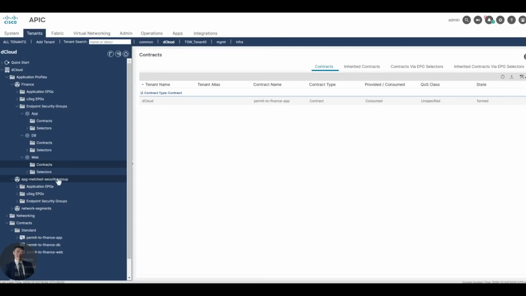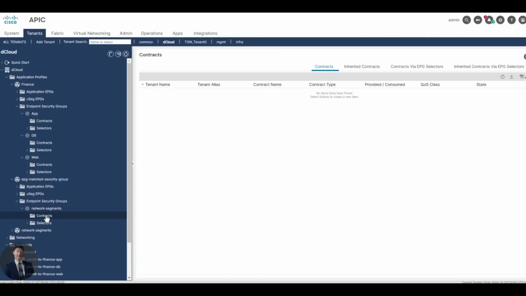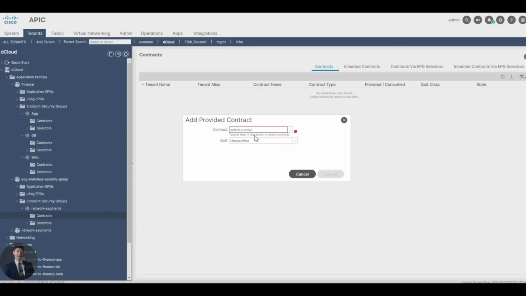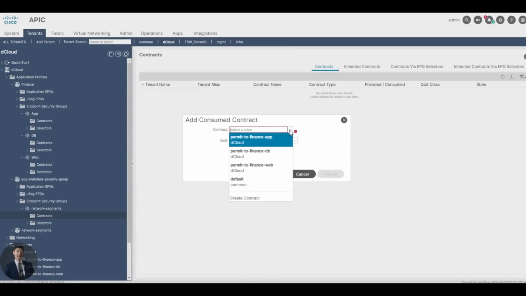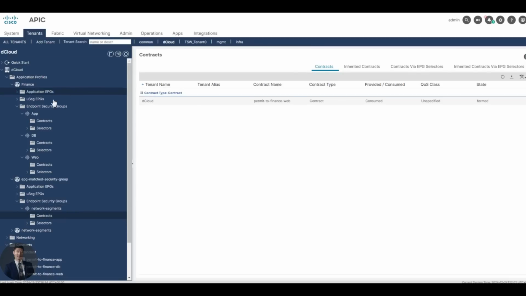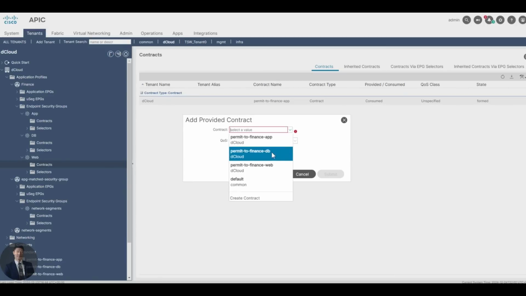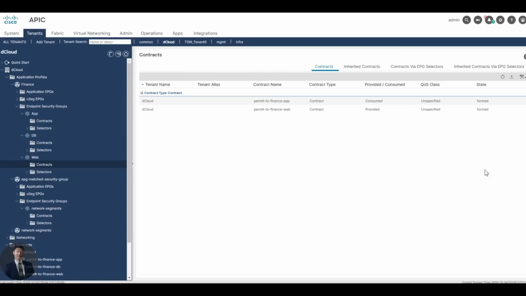We're going to consume, not provide, a contract permit finance to web, submit. And go back to my web, and here we're going to provide my finance web contract. This is all done, and it's not intuitive. So the traffic is now restricted between 3 tiers.